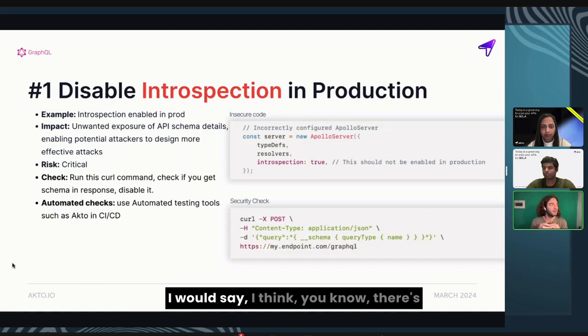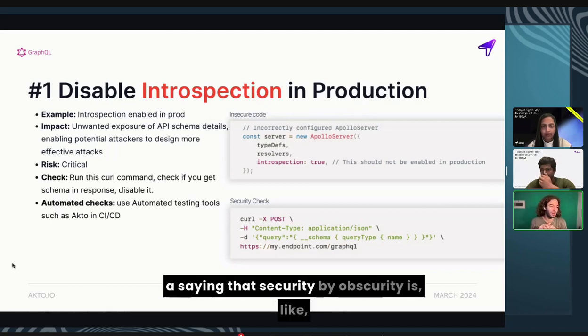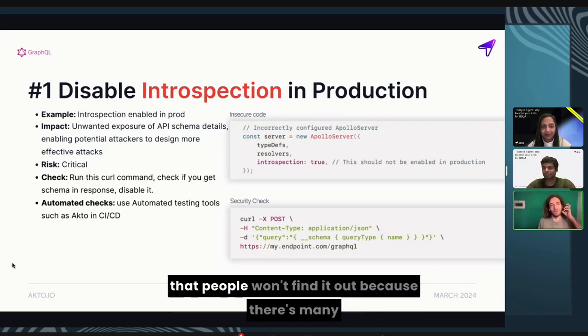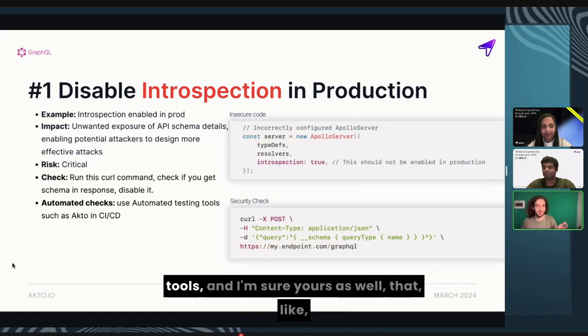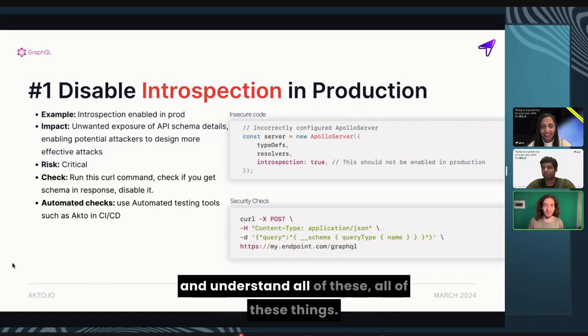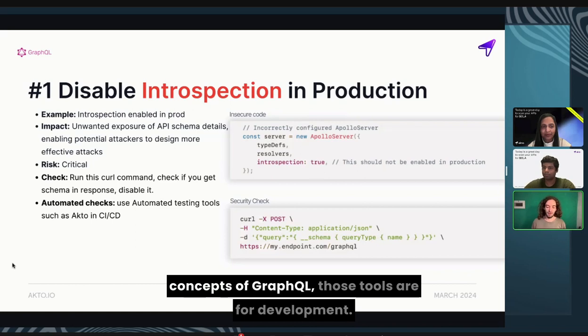There's a saying that security by obscurity is not necessarily the best thing, so you don't need to rely on the fact that people won't find it out, because there are many tools, and I'm sure yours as well, that can go to a GraphQL endpoint even without introspection and understand all of these things.